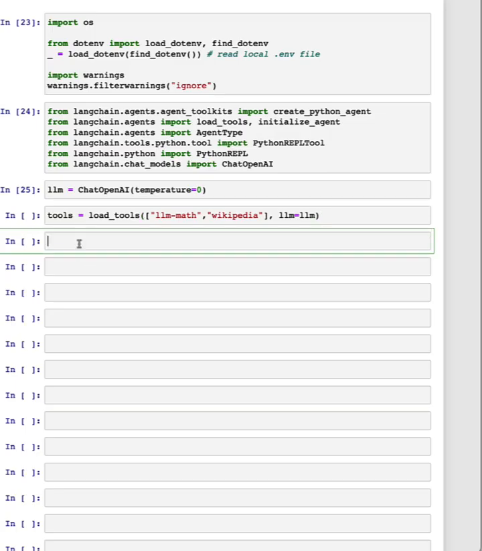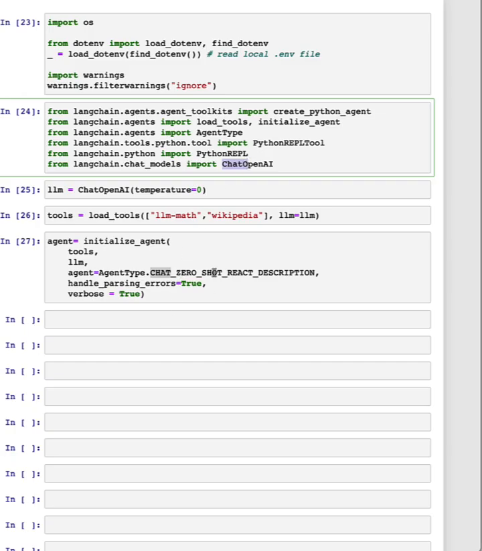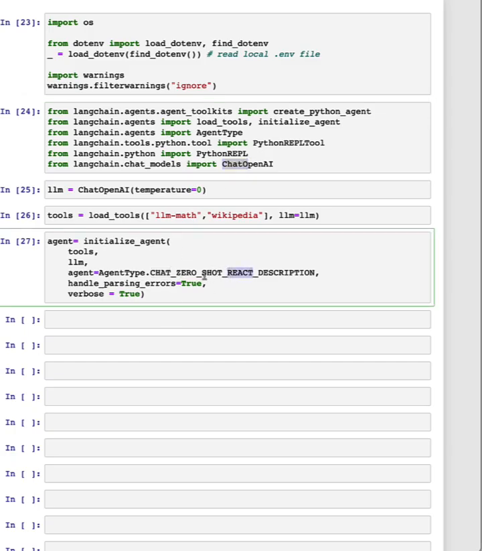Next, we're going to initialize an agent. We're going to initialize the agent with the tools, the language model, and then an agent type. Here, we're going to use chat-zero-shot-react-description. The important things to note here are first, chat. This is an agent that has been optimized to work with chat models. And second, ReAct. This is a prompting technique designed to get the best reasoning performance out of language models.